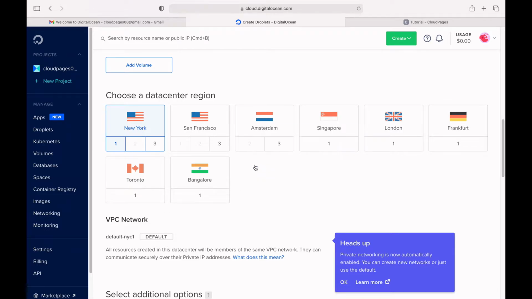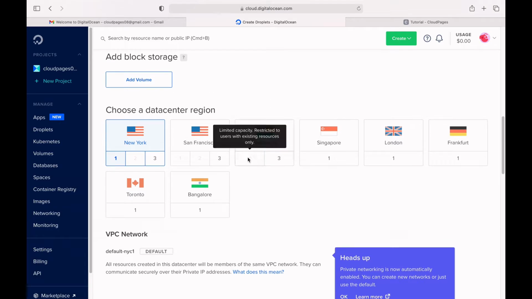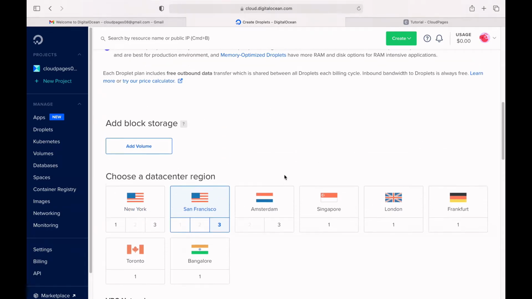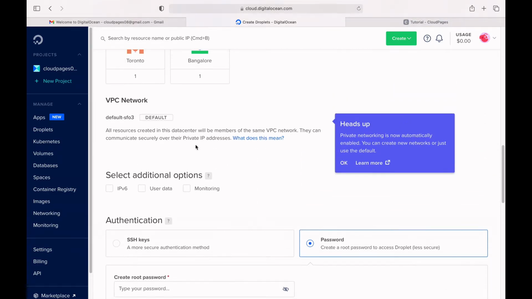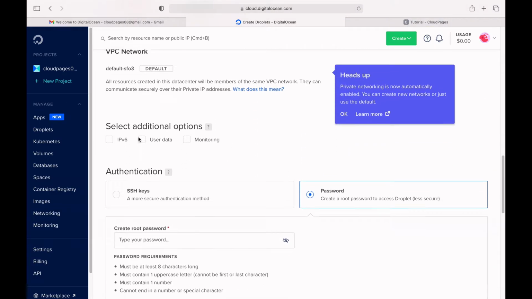You can select any location. Usually we recommend that the server location be closer to your end users or your end clients. For example, if your end clients are located in the USA, you should select either New York or San Francisco. I will go with San Francisco, and you can leave all of these settings at their defaults.